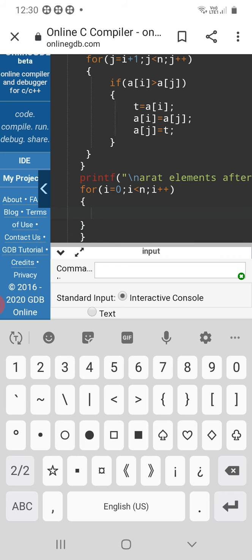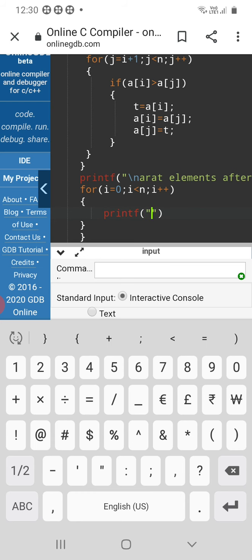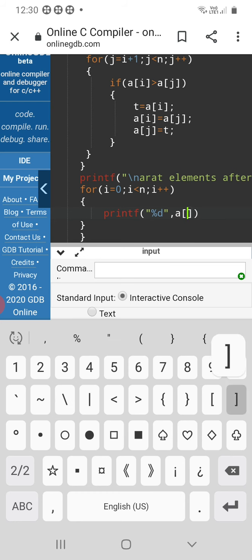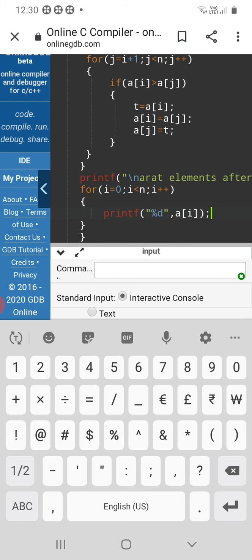We have to write the printf statement. printf("%d", a[i]); Terminating the program and closing with semicolon. Yeah, the loop ends in this.